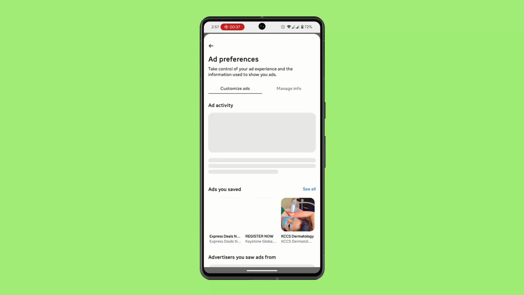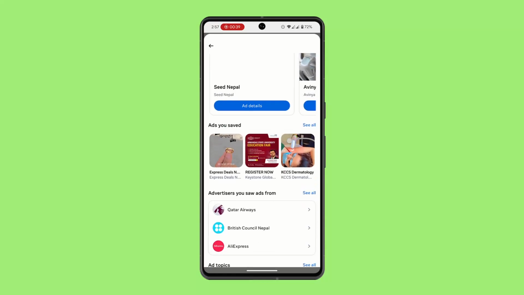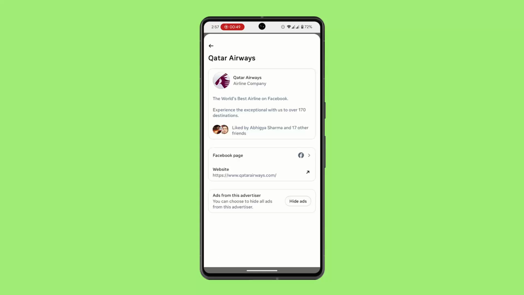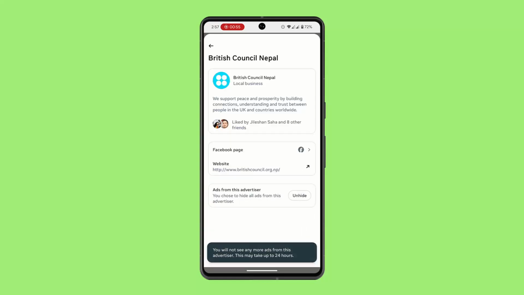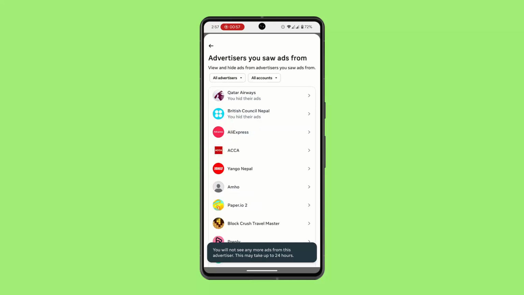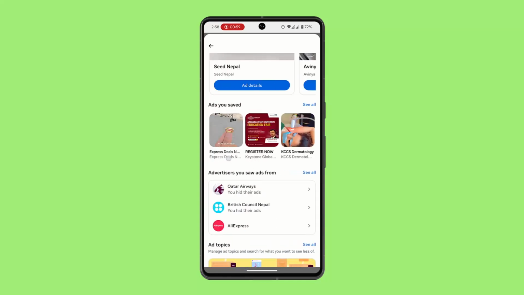So when you go to the Ad Preferences section, there you could see all the ads that you see. Click on the See button, and if you want to specify the particular ad that you want to block, just long press onto it, and then underneath you could click on Hide Ad. So do the same thing like this, and that is basically how you could block ads on Facebook. So this is the simplest way you could find.